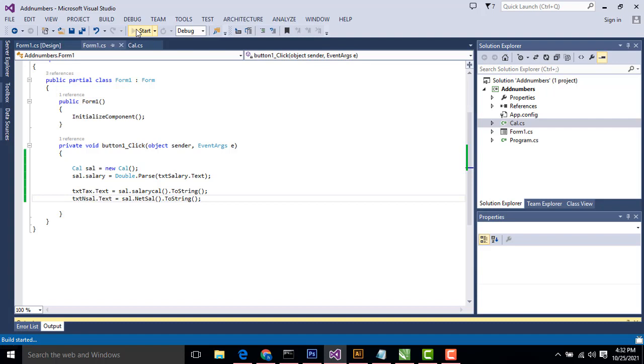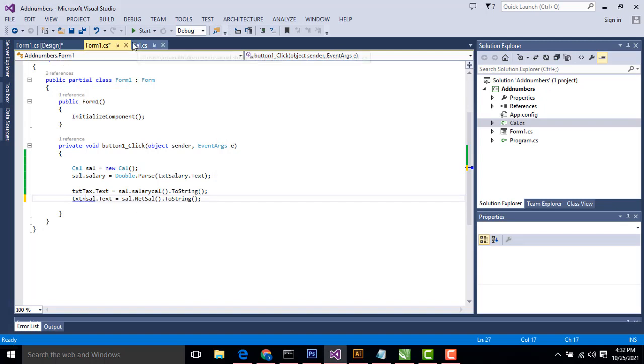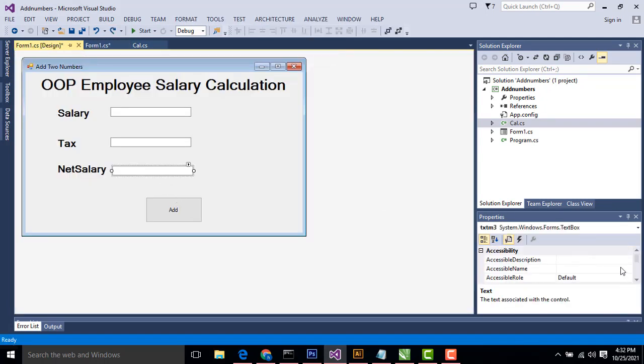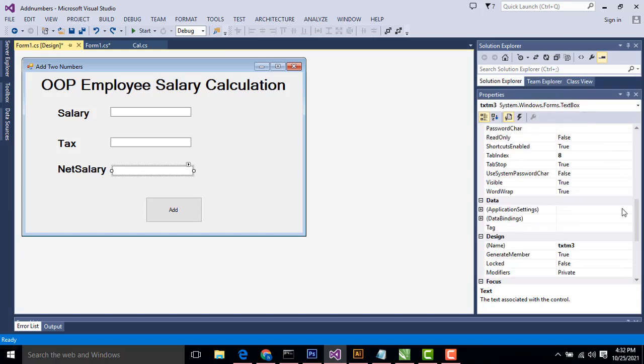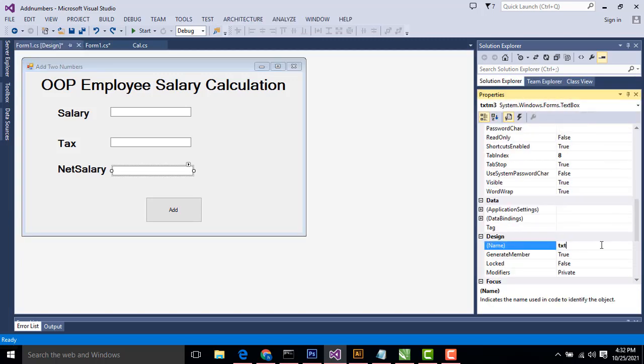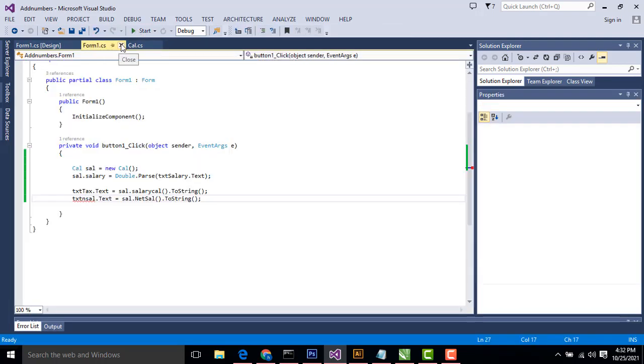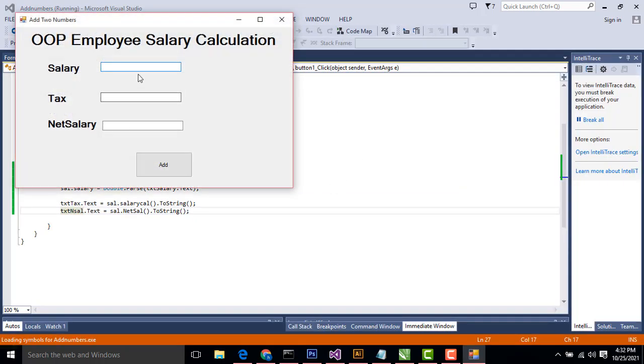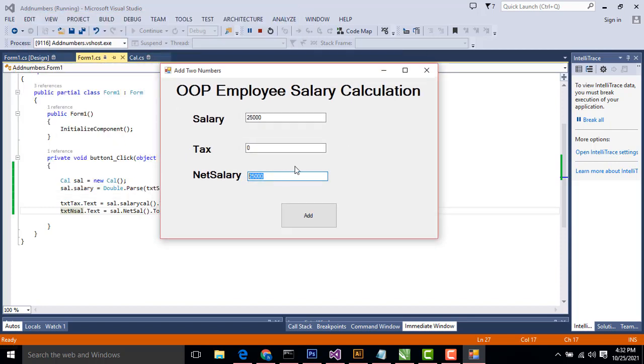Now let's run and check. That's wrong. Something was a mistake on my part with netsal, right, that's it. If the salary is 45,000, it includes 5% tax. If it is 65,000, it includes 10% tax. If it is 25,000, no tax is included, and 25,000 will be displayed as the net salary.